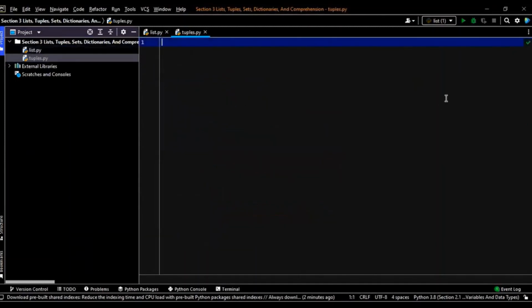Now tuples are very similar to lists in most aspects. They store sequential data just like lists, in an ordered manner. But the first difference I would like to mention is that we represent a tuple using these brackets. Like we used to represent a list using square brackets, over here we will be representing tuples with the normal round brackets.